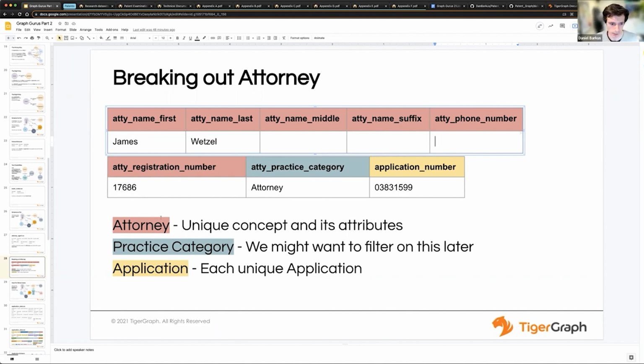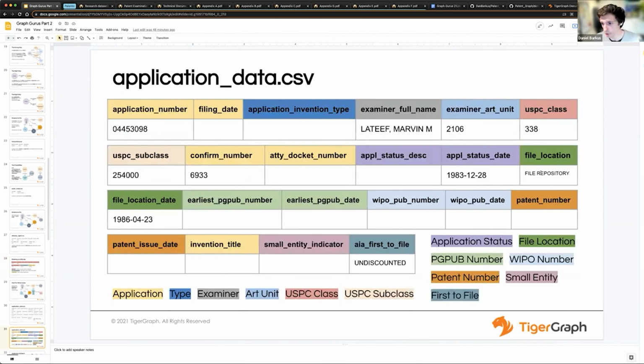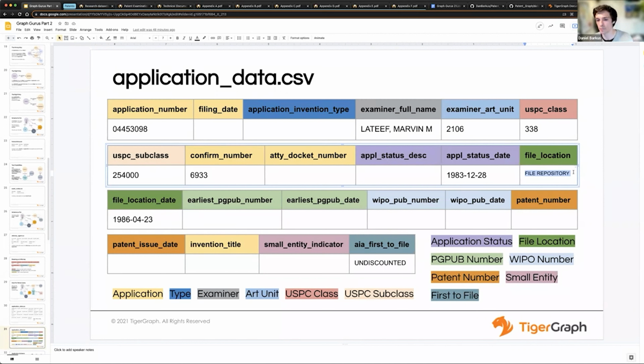However, if we had something like file location, well, the file location is the location where the physical files of the patent application are stored. There's only a couple file locations across all of our applications. So therefore, it doesn't make sense to include it as an attribute because there's maybe only 3 or 4 file locations. And because of that, we can filter on it. It's not a unique value specifically describing that application. It is its own concept, which is tied to an application.